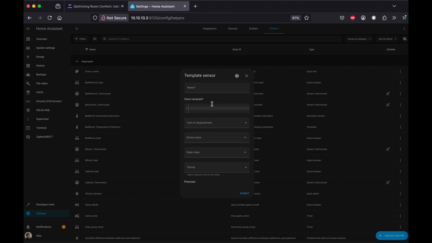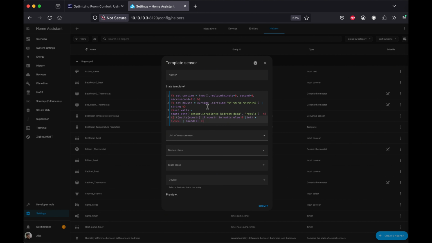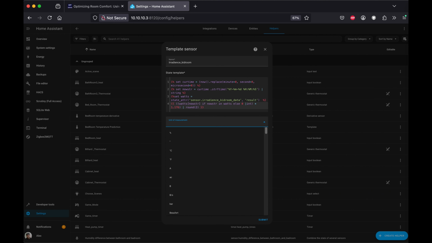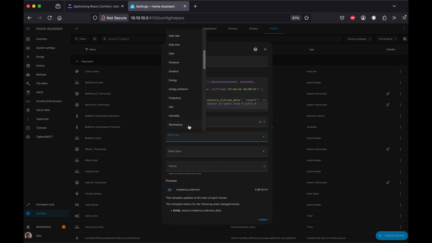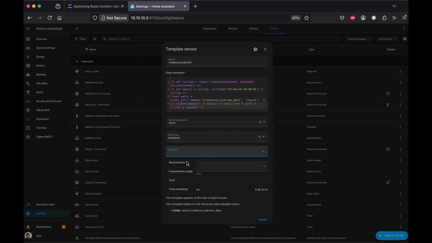Name, choose a clear and descriptive name for your sensor. Template, paste your refined template code. You should immediately see the sensor's current value at the bottom of the form. Unit of measurement, W/m². Device class, irradiance. State class, measurement. Click Submit to save your sensor. Your template sensor is now ready and can be used to automate blinds based on real-time solar irradiance data, improving both comfort and energy efficiency in your home.